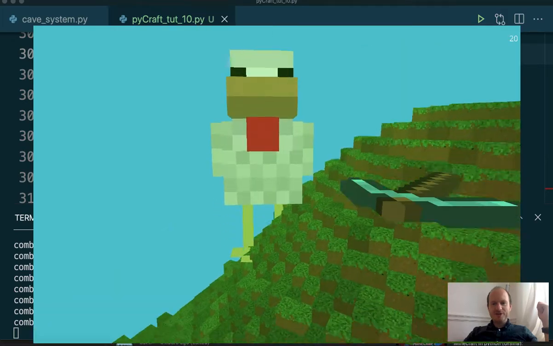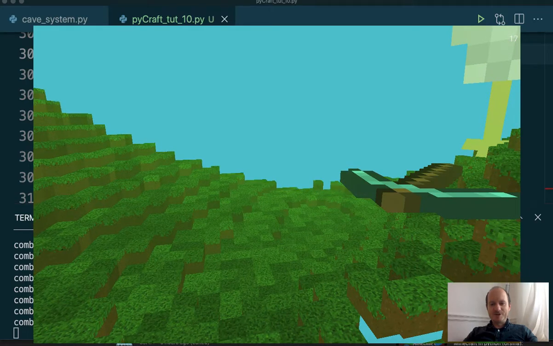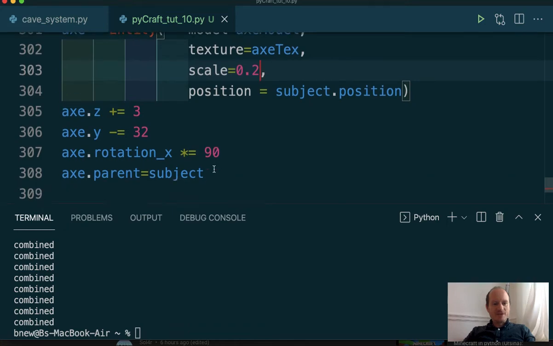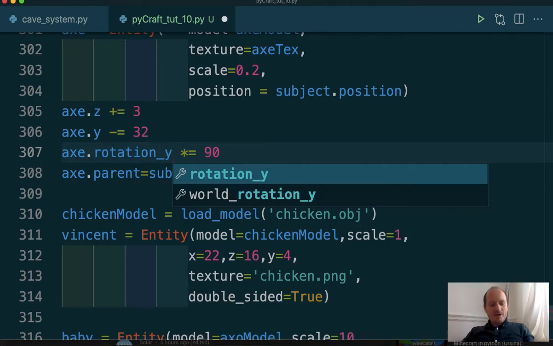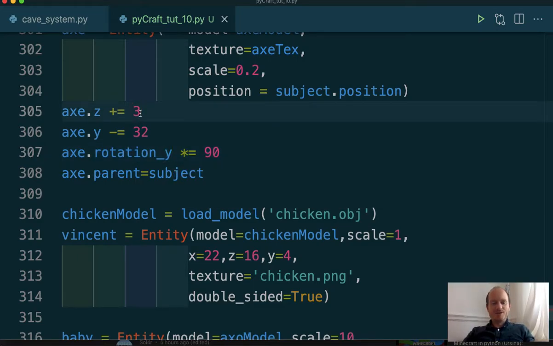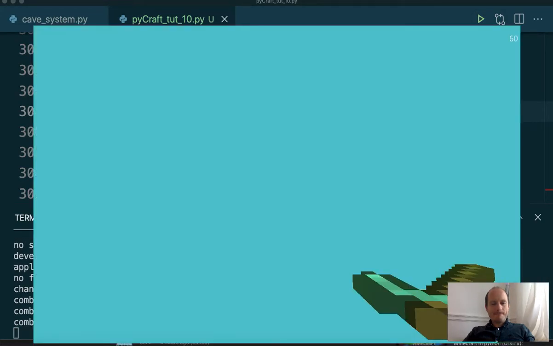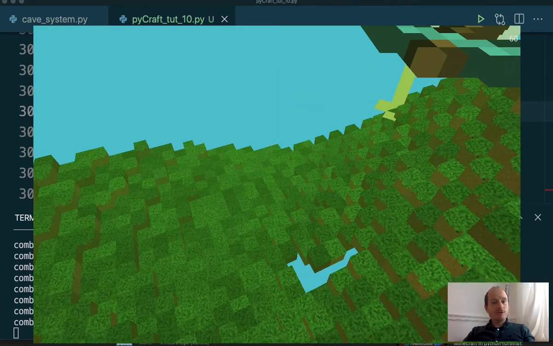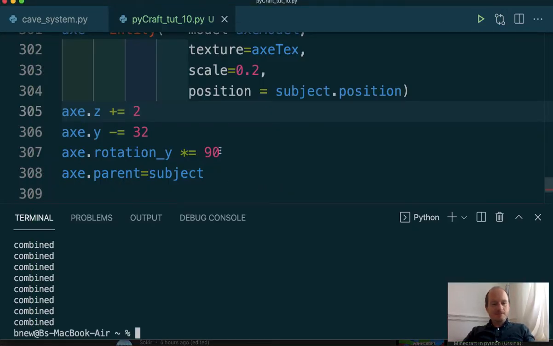So the rotation is still not right. I guess we haven't tried the Y rotation, but it's about the right size, I think. It's hard to tell really with the perspective right now. Try Y, and then I think it needs to be a bit closer to us. Well, the rotation's not happening, is it?